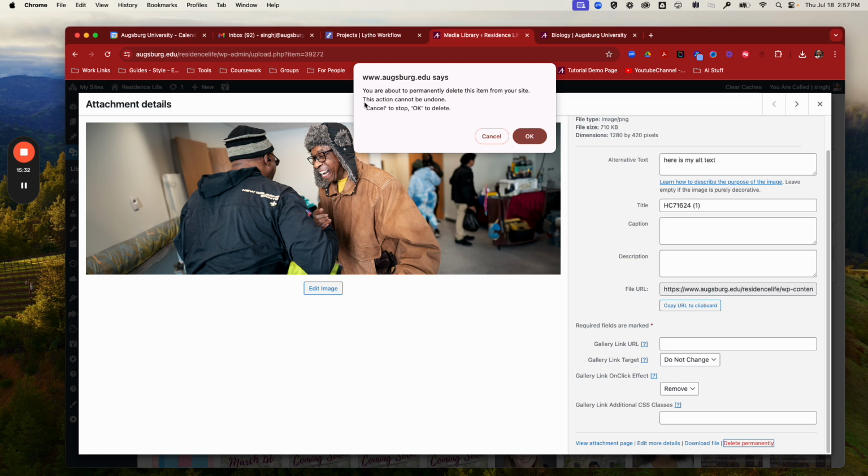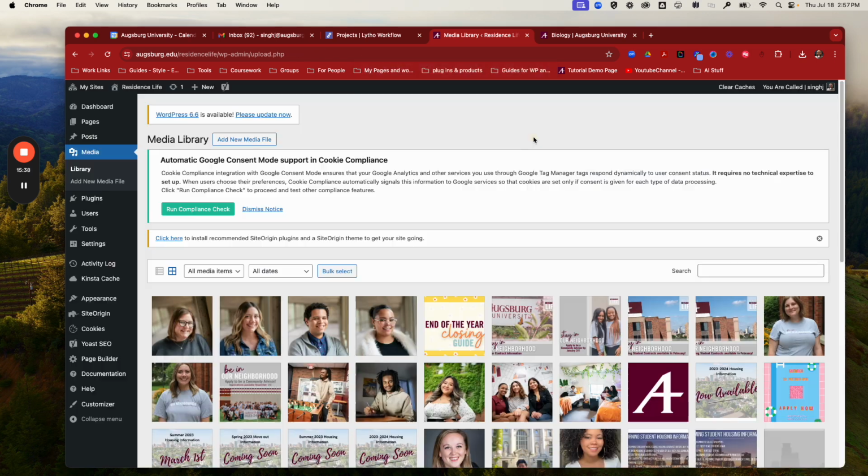Augsburg.edu says you are about to permanently delete this item from your site. This action cannot be undone. Cancel or okay to delete. I'm okay. It's deleted. It's now removed. On the main page, if we had that there, it would show up as an error.